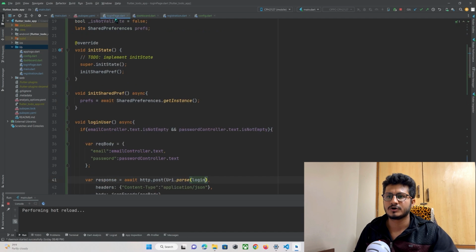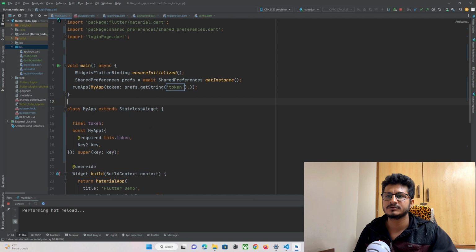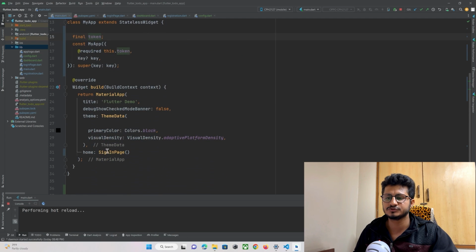After successful login, if you see over here, I am storing the token that has been returned by my backend in this key. That I'm accessing over here and passing it to my app. Now let's use it to navigate the user depending on the token data. If it is expired, we are going to send the user to the login page, and if it is not expired, we are going to send the user to the dashboard page.